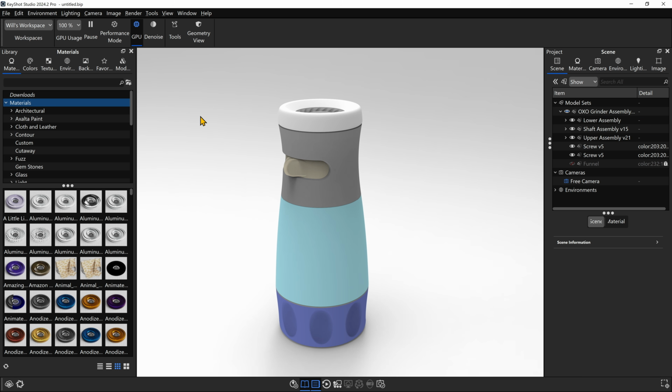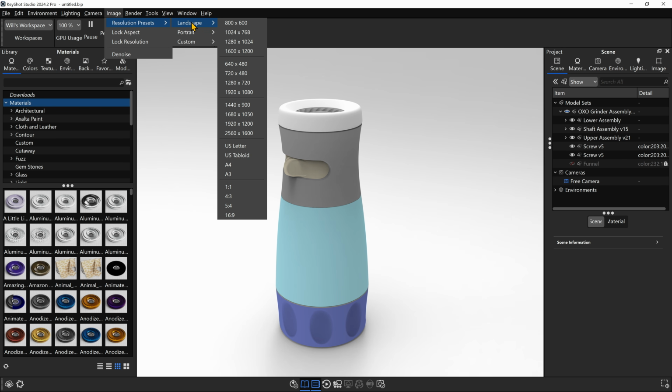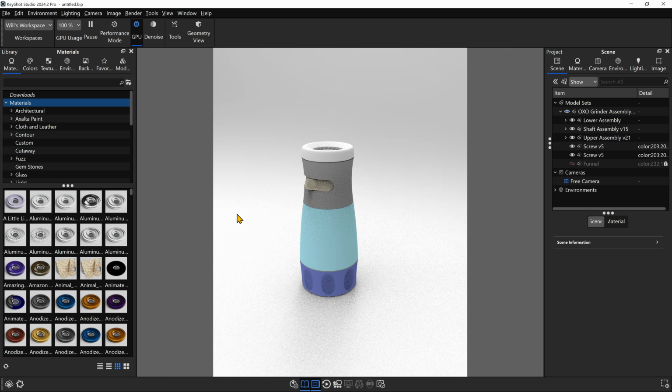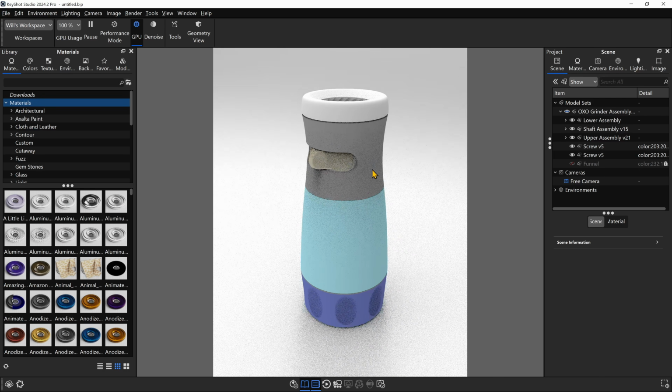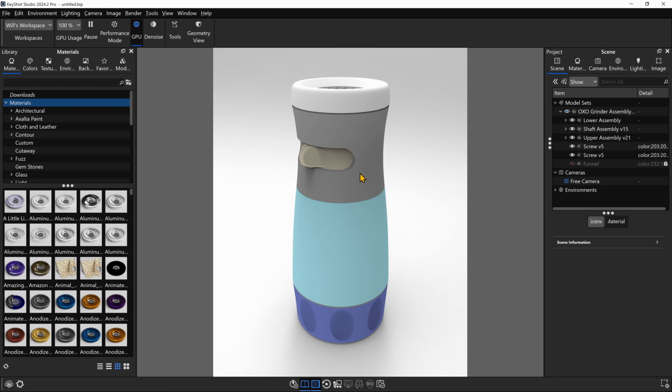So the last thing I wanna do before we start applying materials is set up our canvas, if you will. That's our aspect ratio. I wanna go to Image, down to Resolution Preset, and since I want this to be vertically oriented, I'm gonna go to Portrait instead of Landscape. And then I wanna go down to the 4x5 preset. As I dolly closer to the model, we can see that this is a much more comfortable or appropriate composition or layout for the vertical form of this model.